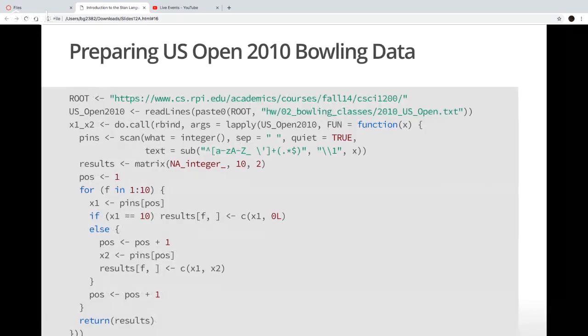So this is just a function that downloads some data on bowling, which is surprisingly difficult to find. Basically it's a classic homework problem in computer science to write a program that computes the score of a bowling game. And I found this other professor who'd written a homework that had some data, which is now, I guess, a little bit outdated, from the 2010 US Open professional bowling. So I don't want to talk about this.